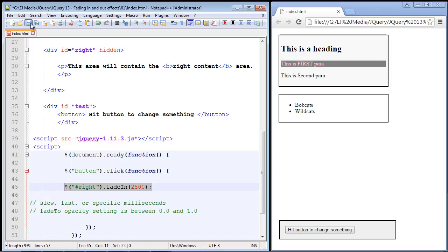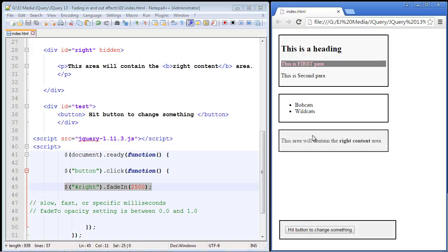So we'll save this. We'll refresh our page. We hit our button, and it fades in very nicely, 2,500 milliseconds later. All right, so let's go ahead and save this as an example for you.